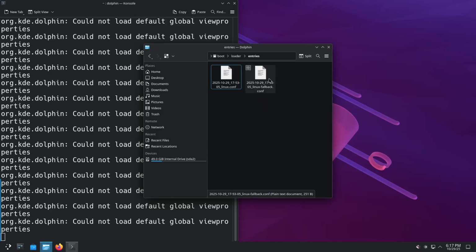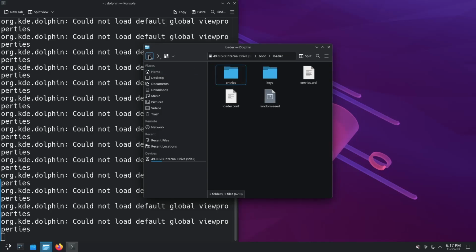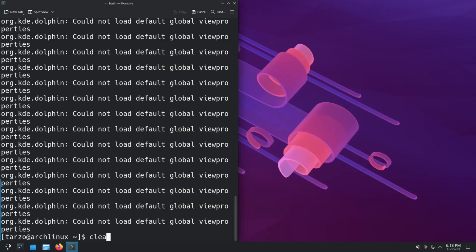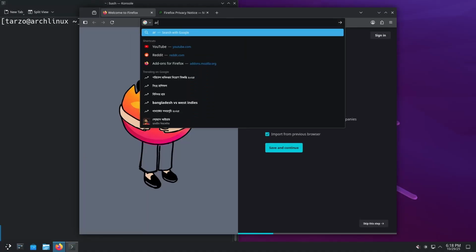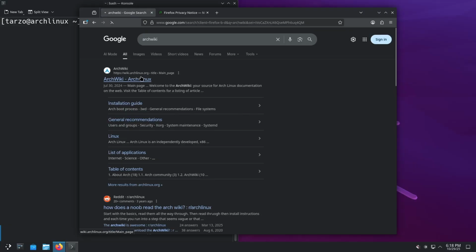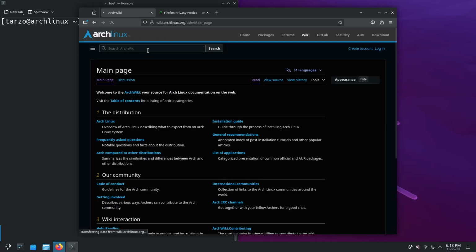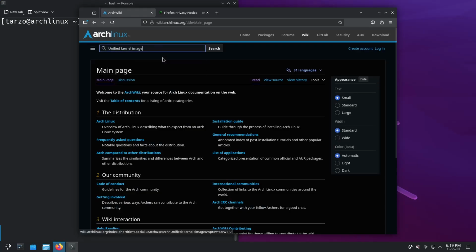Is that it? Entries. Okay, let me see if we can actually do a unified system setup and see how difficult it is. Okay, now, since that's that, I don't want to linger too long here. Let's just go through this. So what I did was I just went into the Arch wiki. So if I search Arch wiki and just go in here, I think okay, yeah, I can do unified kernel. There you go. Unified kernel image.